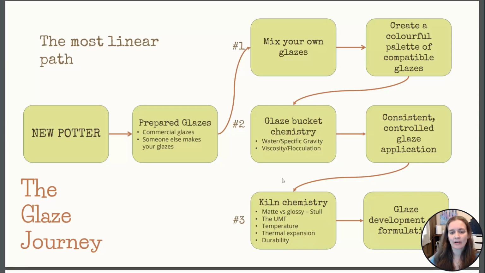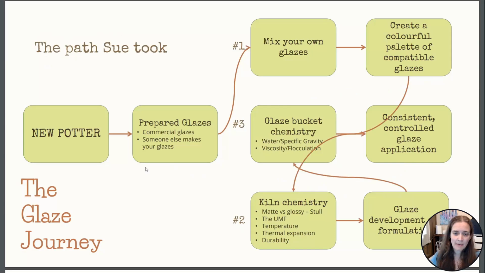So this is kind of, if you're just starting out, this is the path that I would take. Now, let's look at the path that I took. I was just mentioning how I started out, I learned to mix my own glazes from scratch. Then I learned all about the chemistry of glazes.